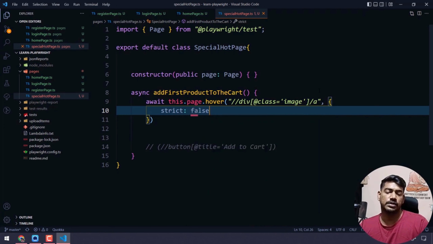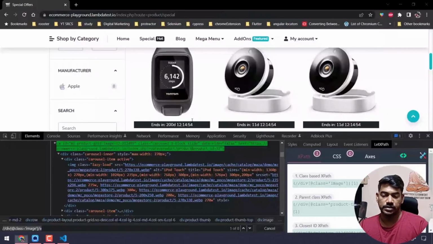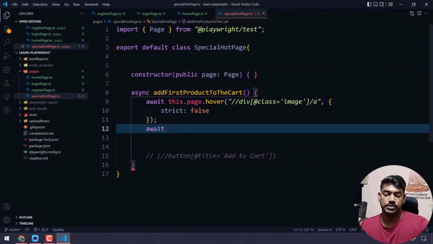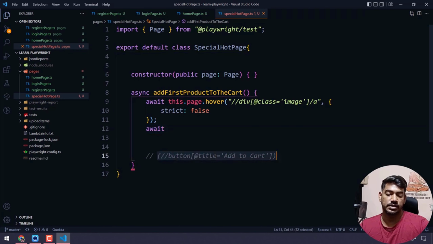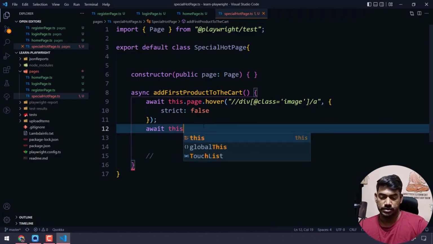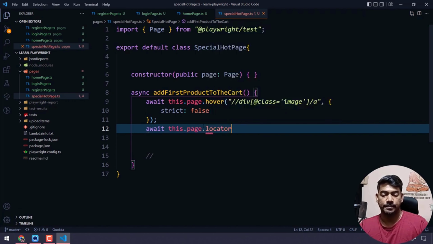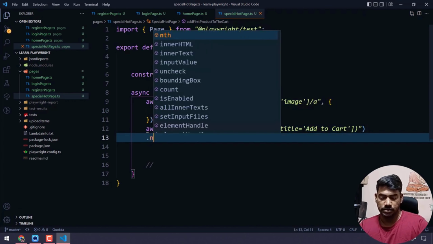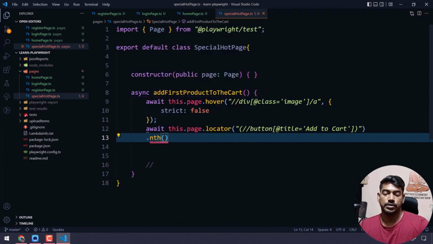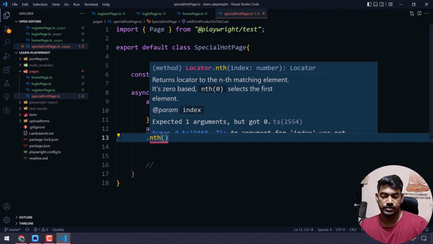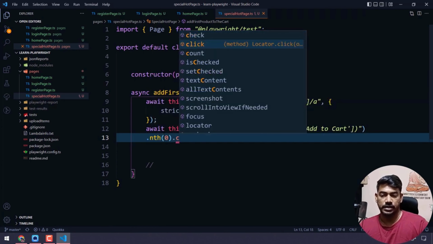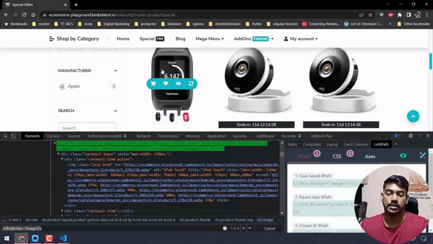Strict in the sense that if multiple matches are found, it will fail, saying strict violation error. I think we already discussed that in some video. So I'm going to make it false. Then I will say await, followed by this guy. Once we do the mouse over, we'll get this particular XPath. We'll take that one. So await this dot page dot locator, and the locator value is this one, dot nth of 0 or 1. It's an index, so it will start from 0, and then I'll say dot click. So that should be this action.